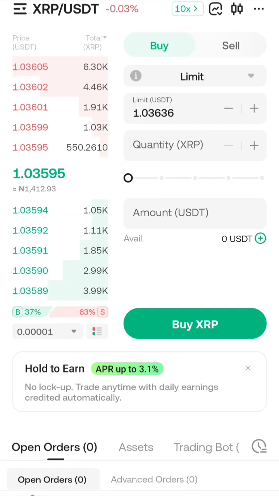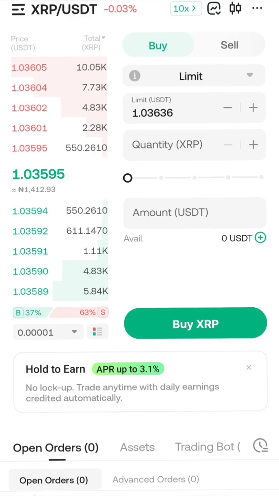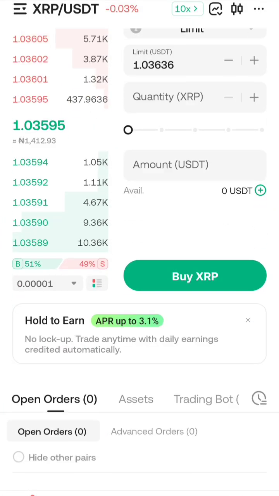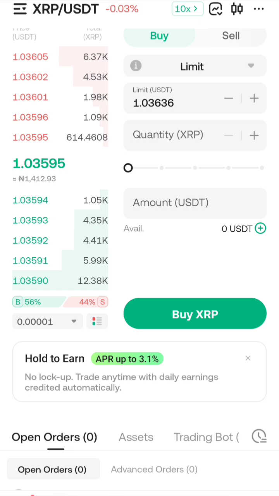So let's get started in this video. Today's video, we want to talk about triangular arbitrage and how many types of triangular arbitrage we have. So we have two types of triangular arbitrage. One is a single exchange triangular arbitrage and the second one is cross exchange triangular arbitrage. So how does a single triangular arbitrage work?